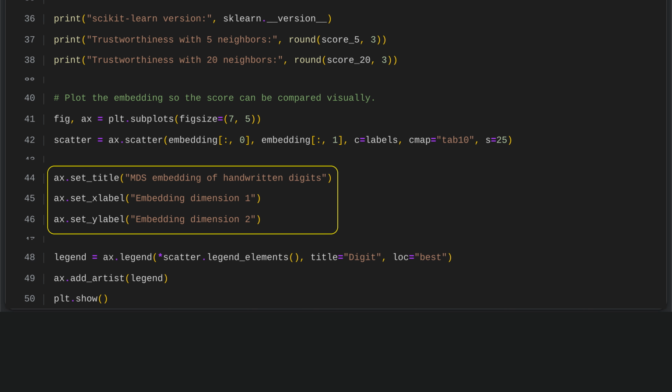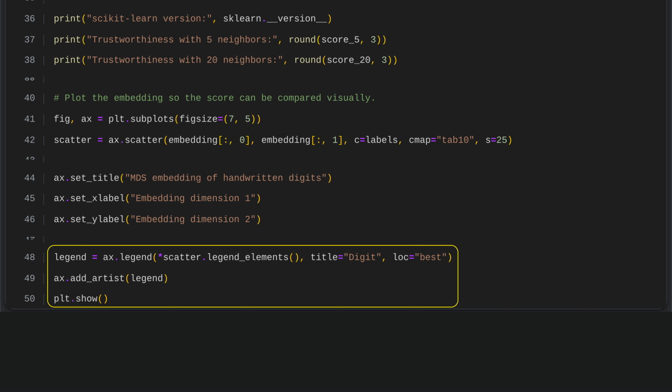The plot is titled as an MDS embedding of handwritten digits, making clear what the visualization represents. The horizontal and vertical axes are labeled as the first and second embedding dimensions, helping viewers interpret the 2-dimensional scaling space. The code creates a legend for the scatter plot, using the plotted points, labels it by digit, and lets Matplotlib choose the best location. It then adds the legend to the plot and displays the final visualization, making it possible to inspect the embedding of the handwritten digits.